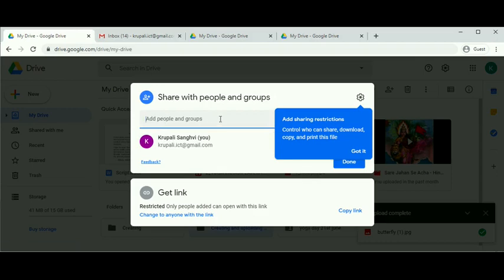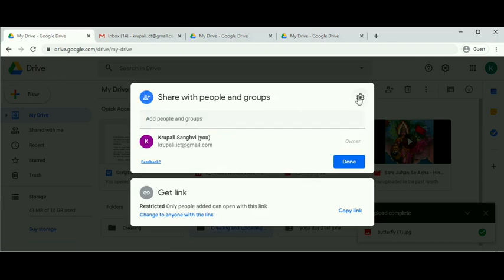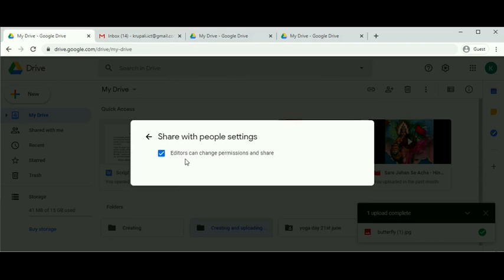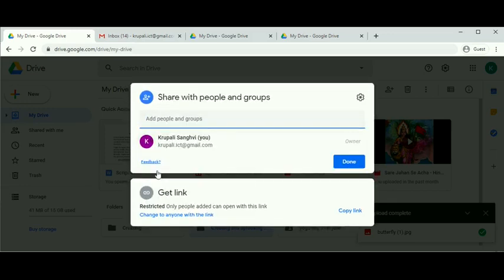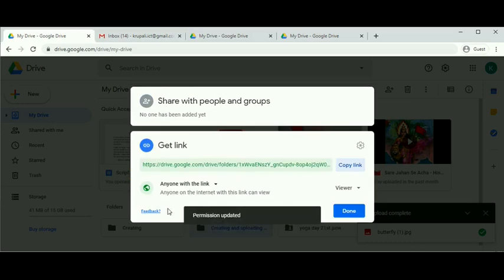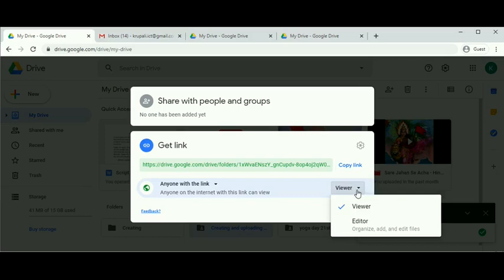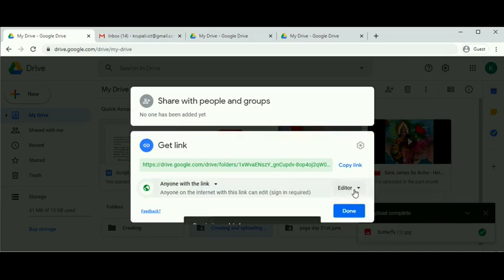Either you can add people and groups with restrictions. You can change the settings. Now settings here says that editors can change permissions and share. So you can either change the settings. The second is restricted. Click on the restricted. Anyone with the link. Now anyone on the internet could get this link and open a folder as a viewer. If you want to give permission as an editor, you have to go to the drop down arrow and change the permission to organize, edit and view. So now we can see that this link is created with anyone with the link can edit.